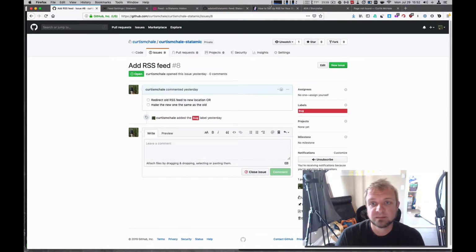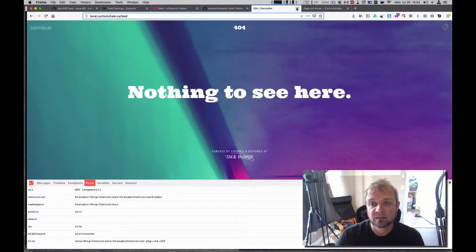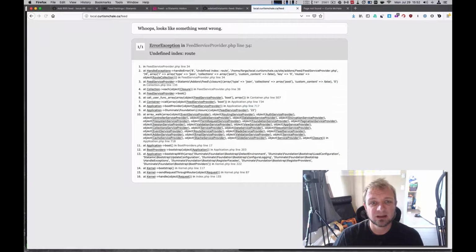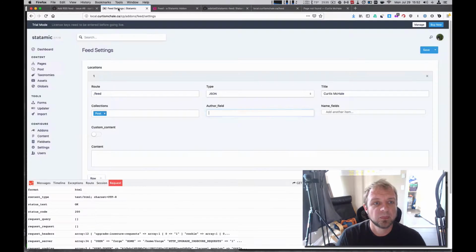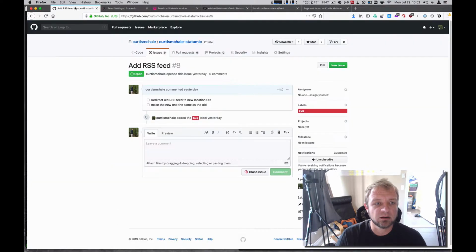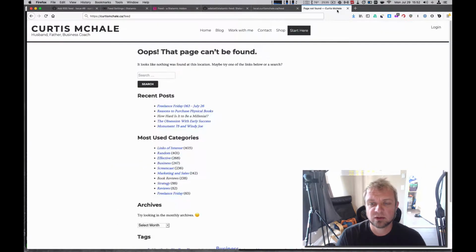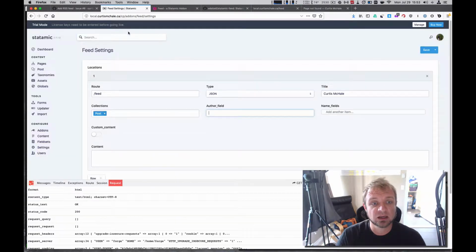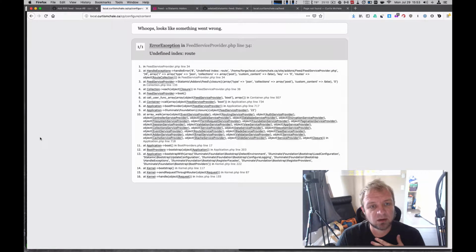Statamic feed add-on. We have a feed now. We're not getting anything, right? Unidentified index root. So it just doesn't know my root. The root for what, Aaron? Redirect the old feed. I need to actually double check. Where's my feed? It's that /feed. So I don't need to redirect if I can get to /feed again. So my root. What is my root for content?